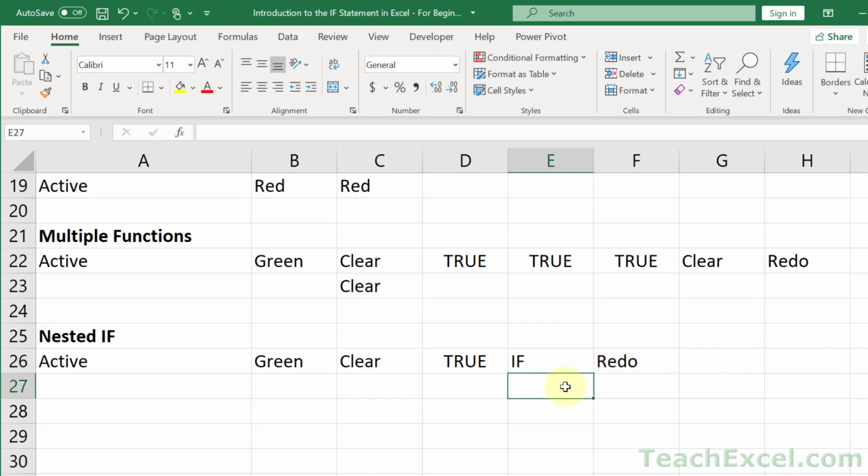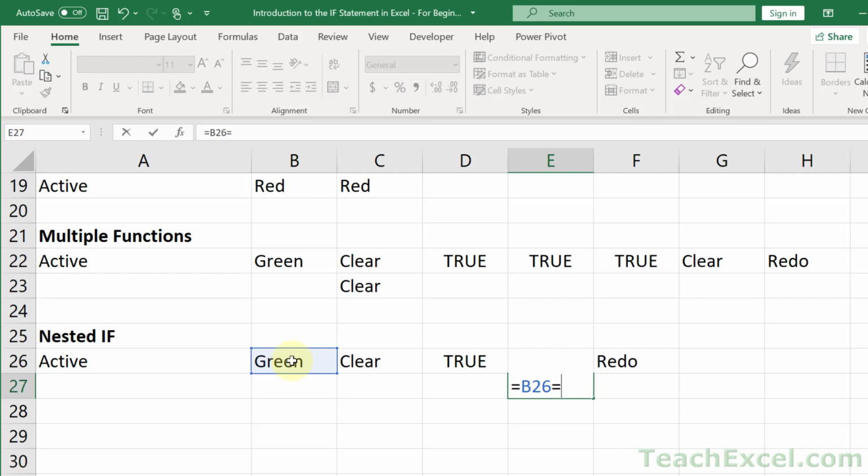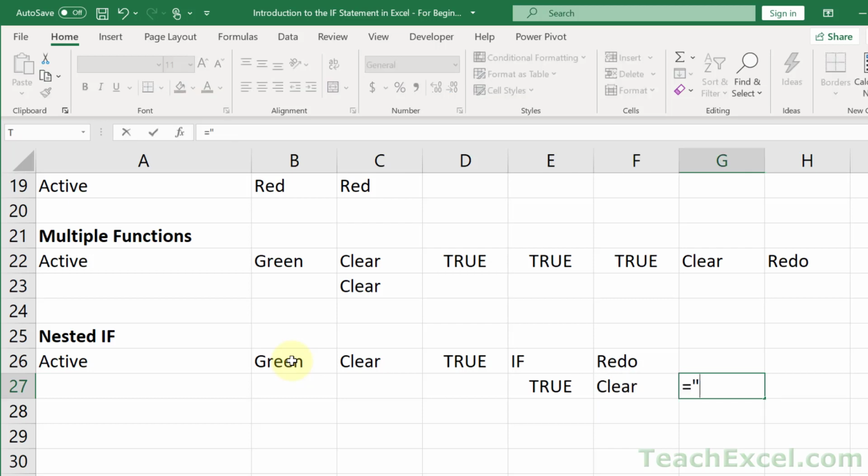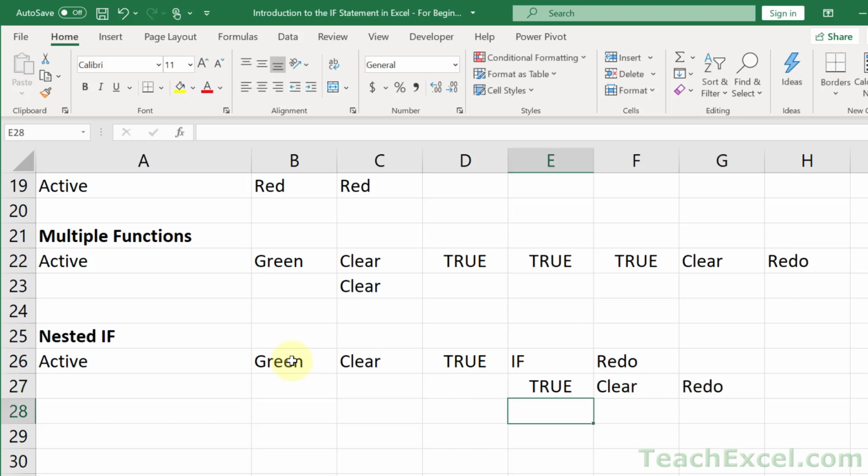All right. So let's make our logical test. Does B26 equal green? If B26 equals green, output clear. Otherwise, I want to output redo. All right, so this is if statement 1. This is value if true, value if false, and this is what we're going to put in value if true.